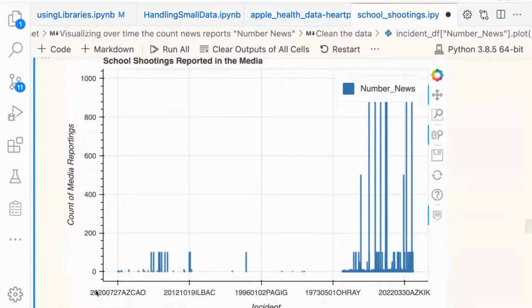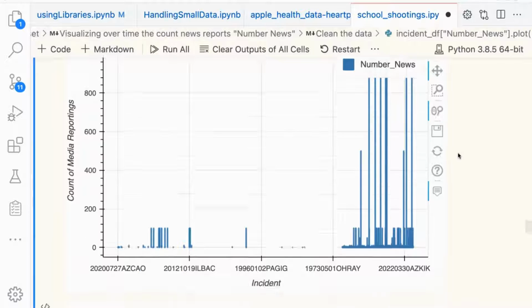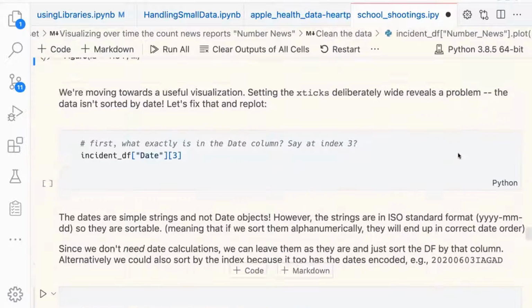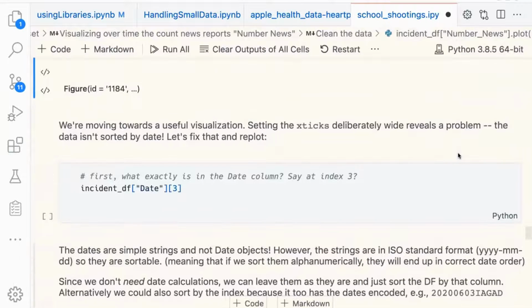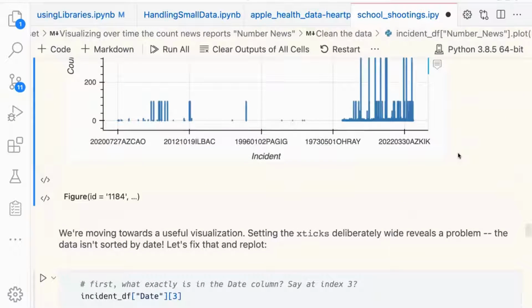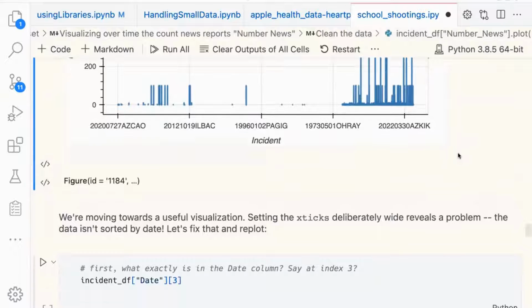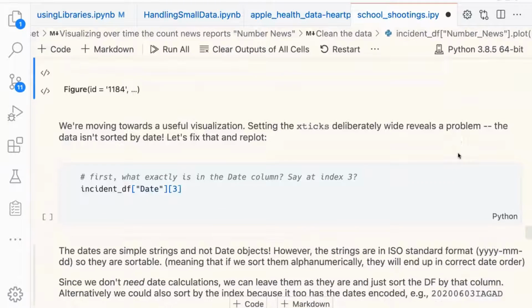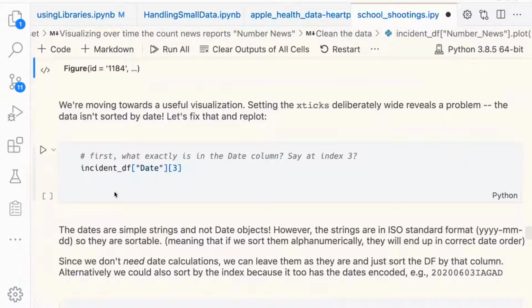Then I noticed, wait a minute, 2020, 2012, 1996, 1973, this is all mixed up. This data is not sorted. So we're not done yet. Okay, the other thing you can do, well, you need to, this is cleaning, and now we have to organize the data a little bit. We're moving forward. Okay, so the date column.